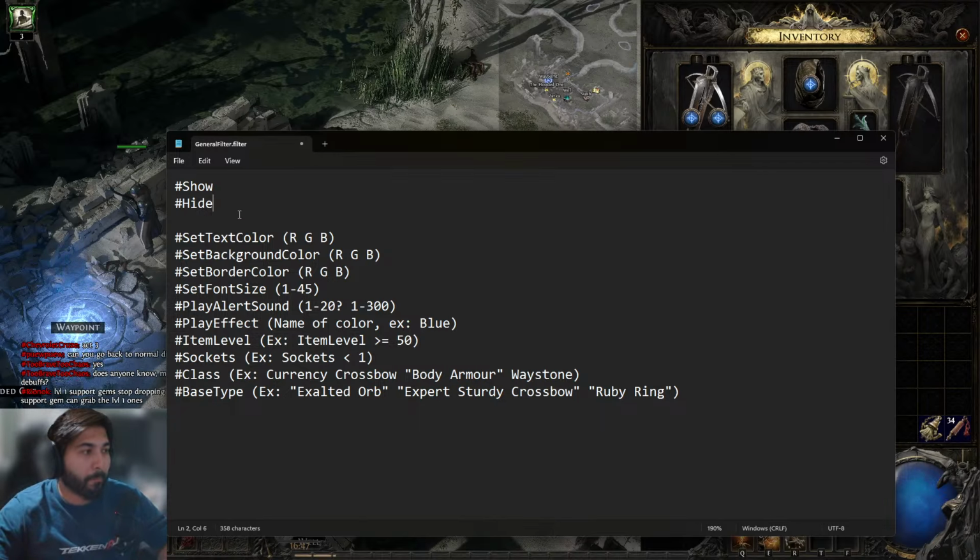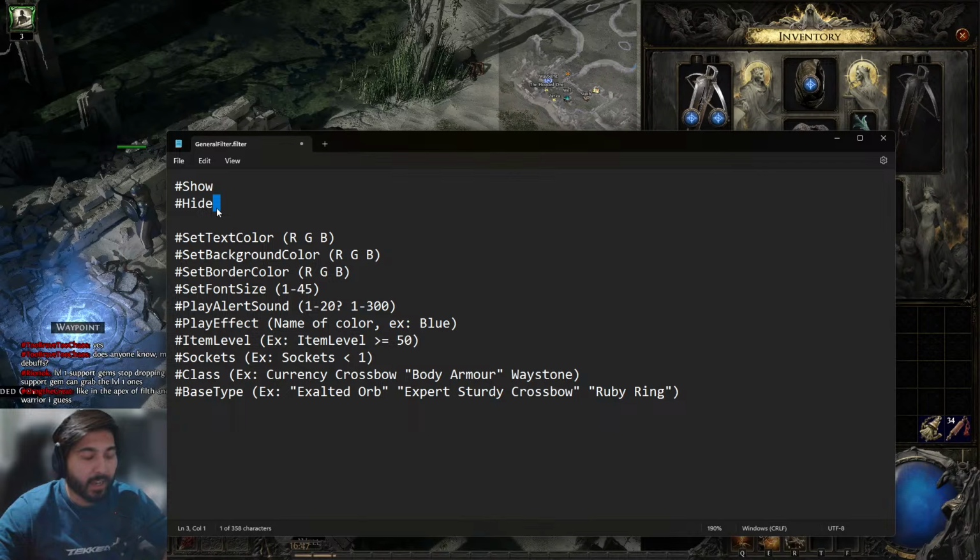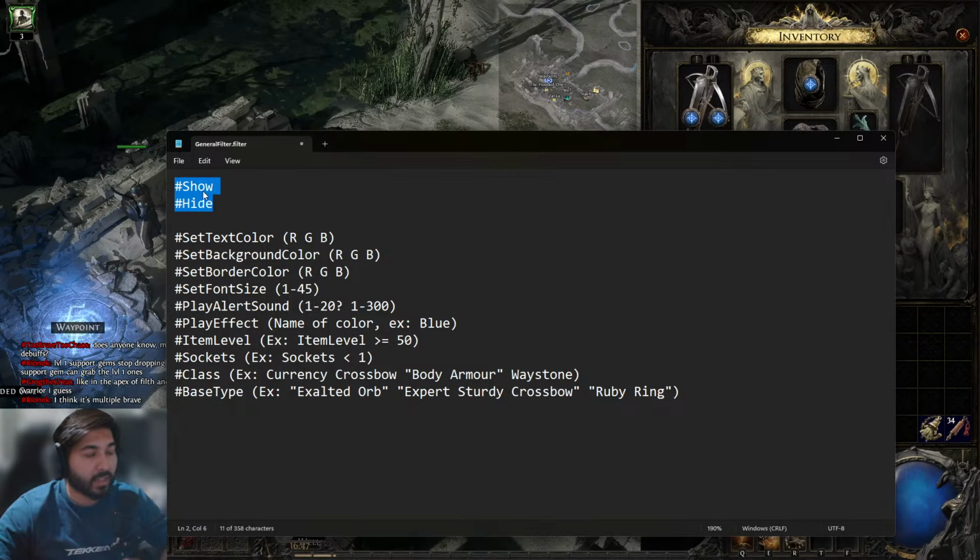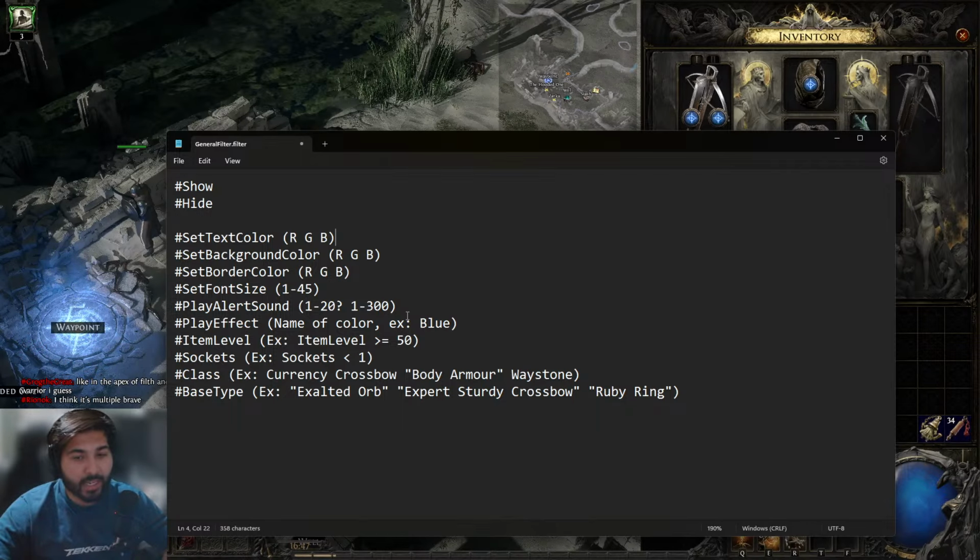So the two main keywords in creating a filter are show and hide. If you guys want more examples or want to see how it's done, feel free again to ask me questions in the comments. But let's just look at the syntax of these most common words and examples.